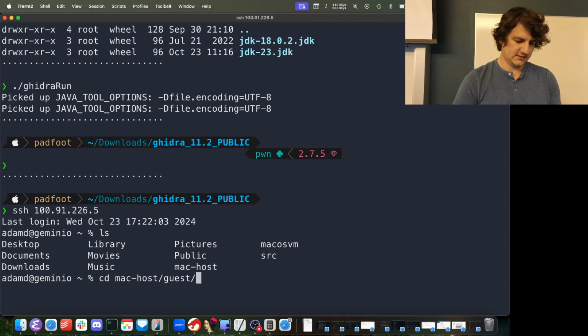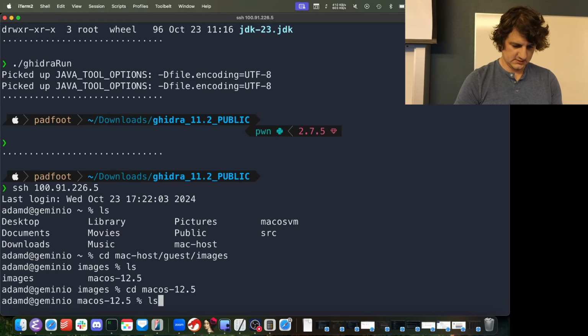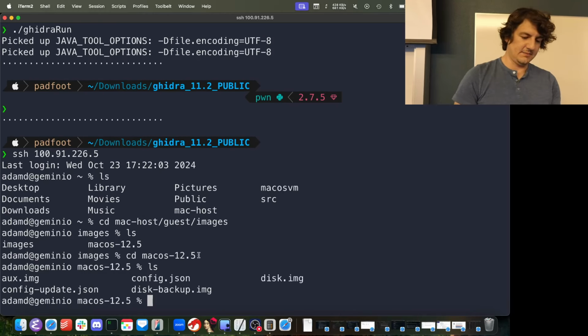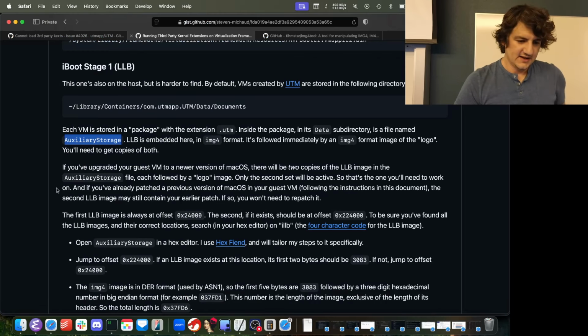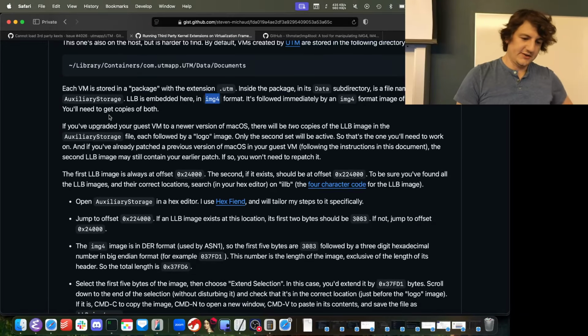Mac host guest images. Okay, so each of these has an auxiliary image format and a disk image format. The auxiliary is only 32 megs and the disk image is 48 gigs. I guess I lied, I didn't give 50 gigs, I gave 48 gigs. So the second stage bootloader is embedded inside of the auxiliary IMG4 format. It's followed immediately by an IMG format of the logo. You'll need copies of both. If you've upgraded your guest VM to a newer version, I don't think that's true.